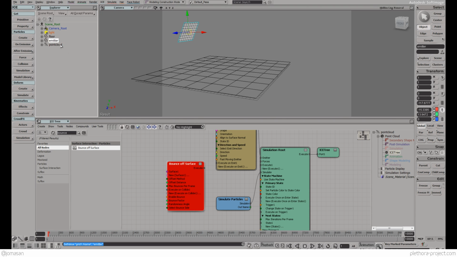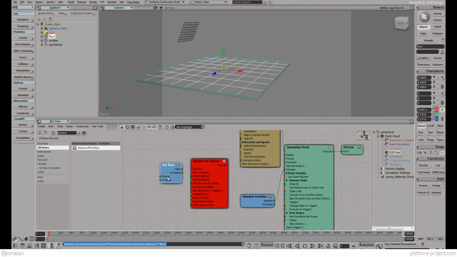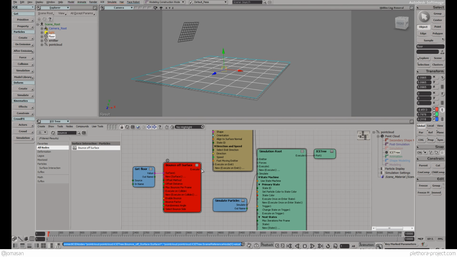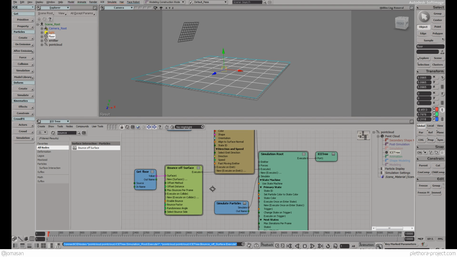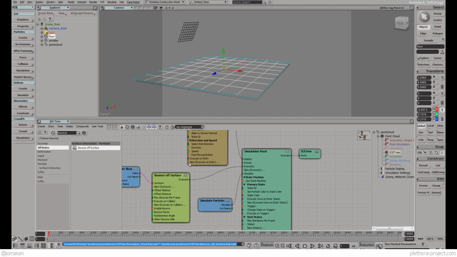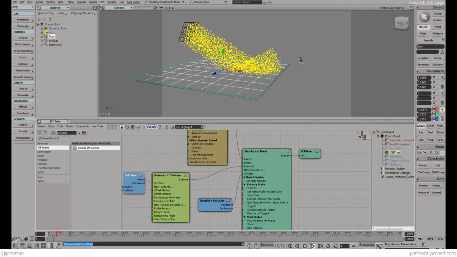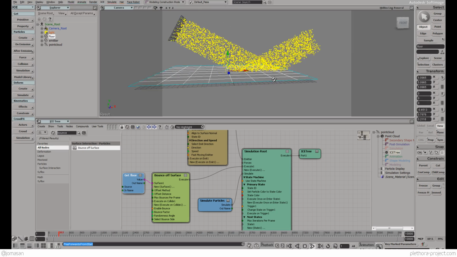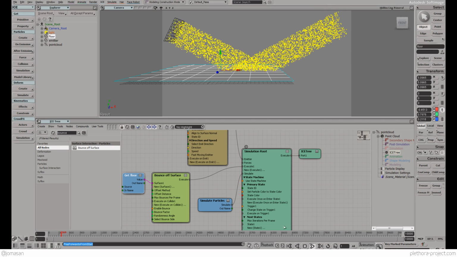Right? So let's drag the floor in, and we can just connect it to bounce on surface, and we will connect this one to the execute in the simulation node, right here. So that gets activated, and we'll see what these guys are. So let's see now. We have these particles flying around, and you see that they bounce, and that works pretty well, right?